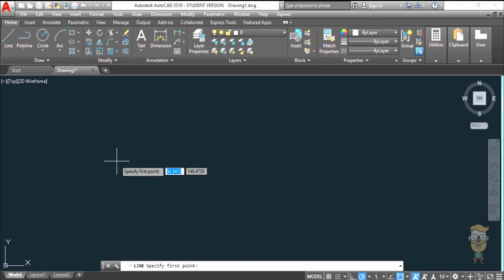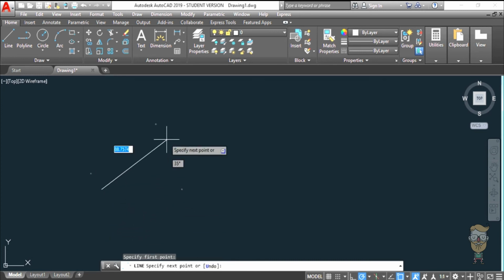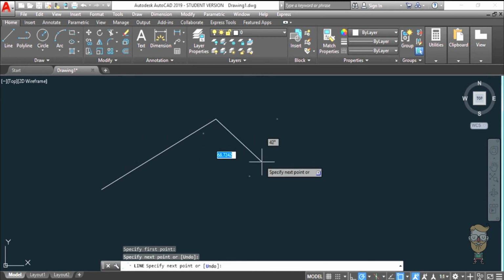as you can see, when you click on any command button like the line, you can see that the line command is activated, and they tell you what to do when you choose this command. So for example, the line, they are telling you to specify the first point. So when you go in here and click or choose any point, you can see that they are telling you to specify the next point. So just choose another point, and now you can see that the line has been created.